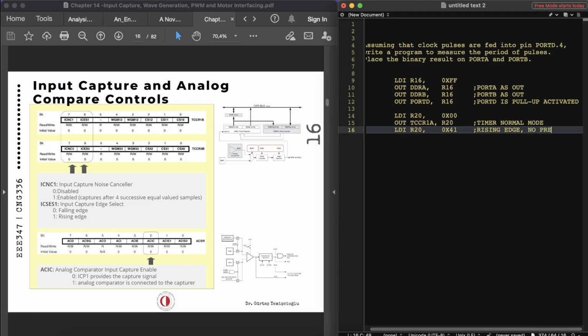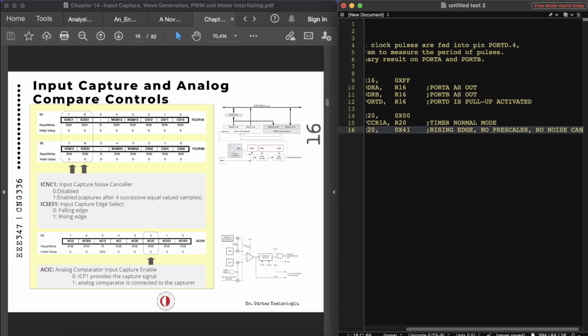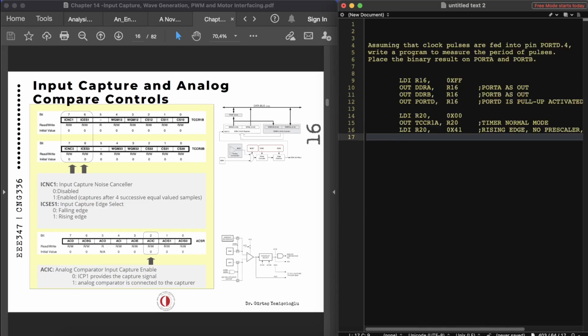No prescaler, no noise canceller. And then we have to load this into TCCR1B, that's R20. So timer configuration is done for input capture.